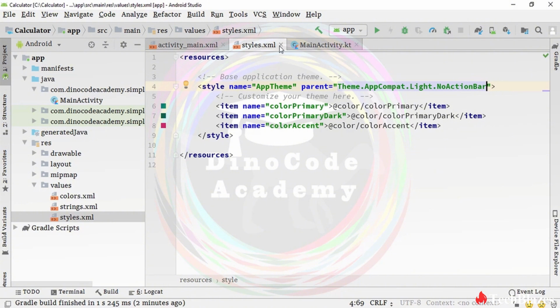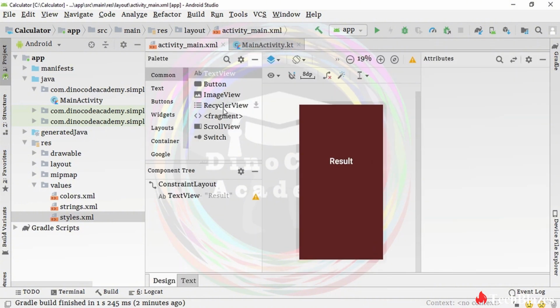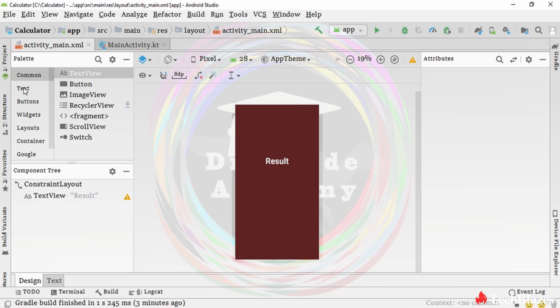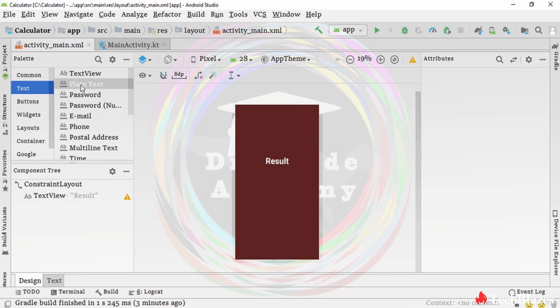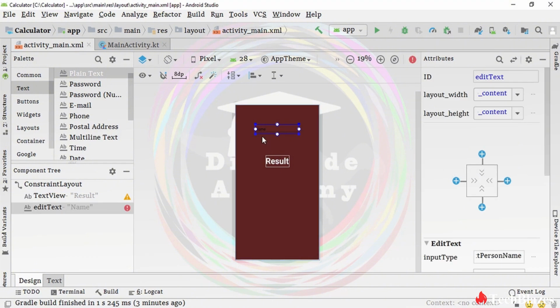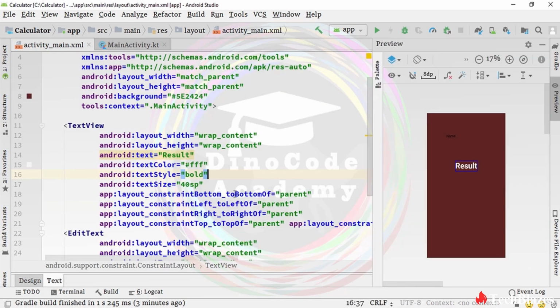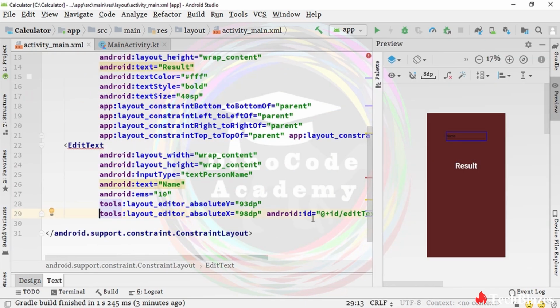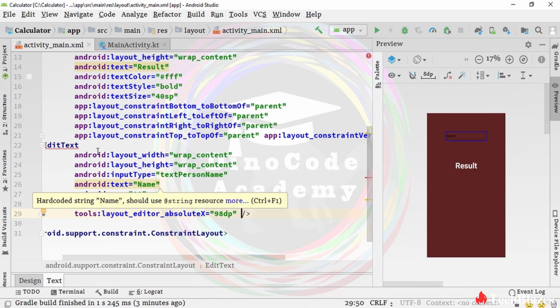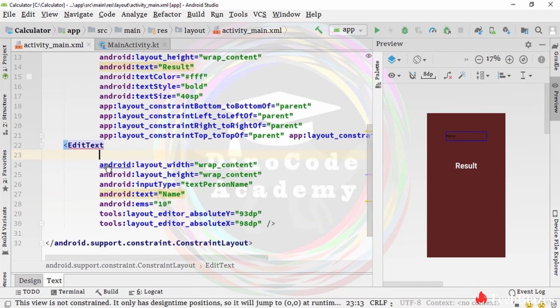Now just close this styles.xml file, and again we are in the activity_main.xml file. Just click on this project tab so that you can see everything. Now what I want to do is first click on this text and select here Plain Text and just drag it inside the constraint layout. You can see it's very easy. Then again select another edit text, but before that just change the ID of this edit text. So this is the ID of the edit text. Just simply cut it from here and paste it at the top.